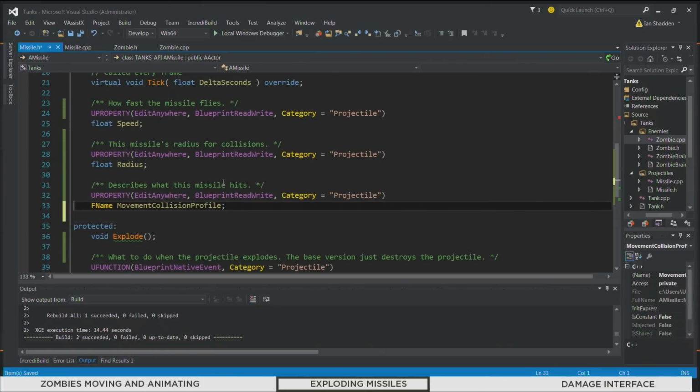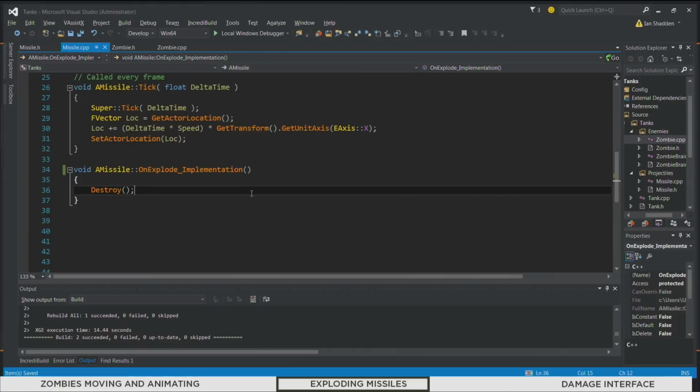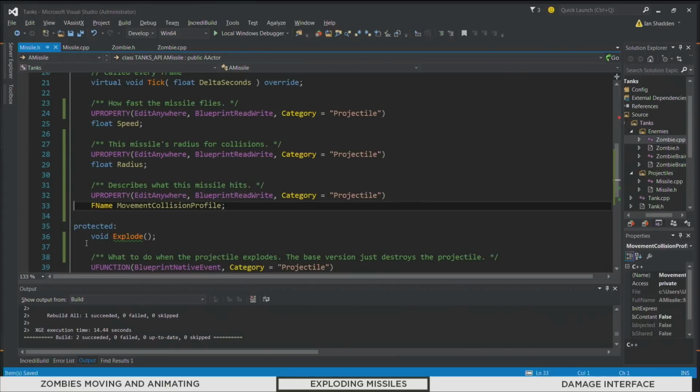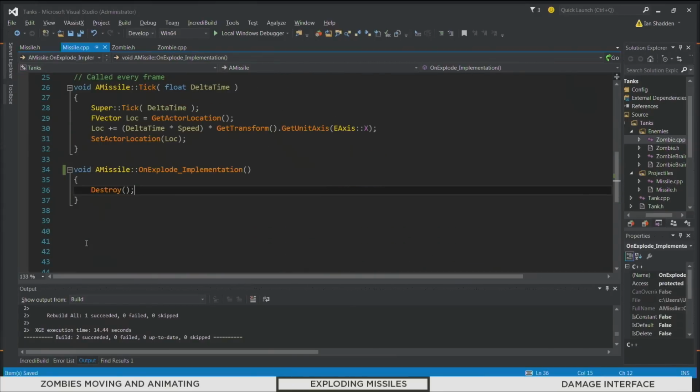So we decided to have a collision profile because we wanted to have missiles that could hit different things. We might have missiles that can go through walls, or missiles that don't go through walls, or maybe special missiles that hit ghosts. We thought about maybe putting down oil puddles for zombies to get stuck in, something that wouldn't necessarily need to collide with anything. They would just go right where you dropped them. So in order to have missiles that can hit different things, we just allow you to put in a movement collision profile. It also lets us show how collision profiles are used.